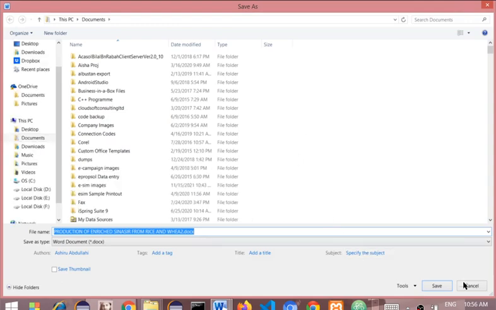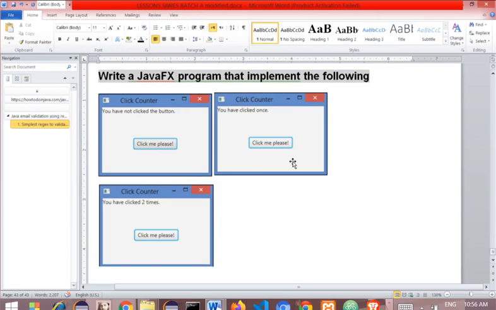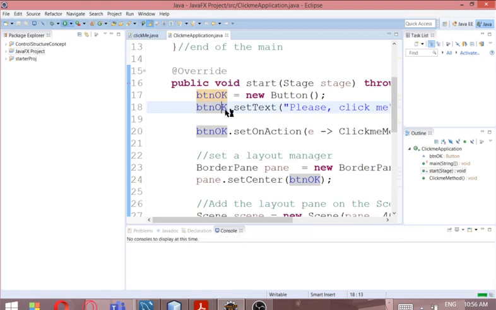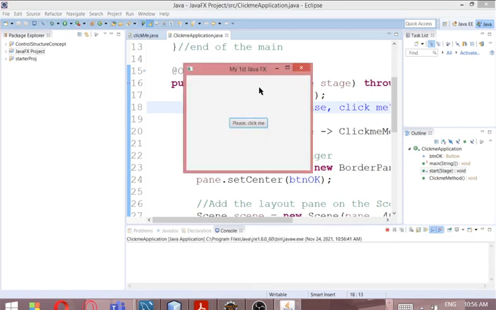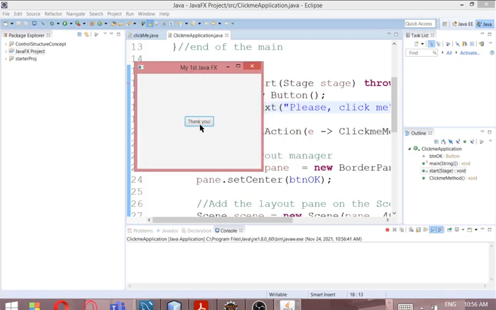Sorry, this is something different. Last meeting we launched this program in which, when it is run, if you click on the button, it tells you thank you. If you click again, it tells you goodbye. If you click again, it tells you click me, please.